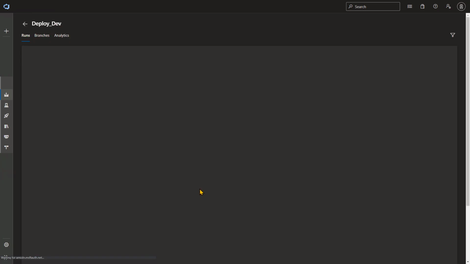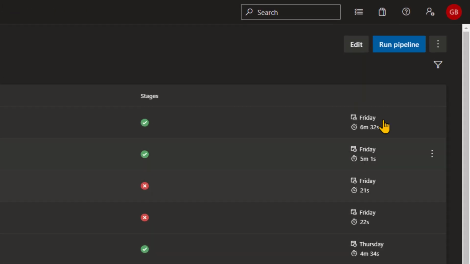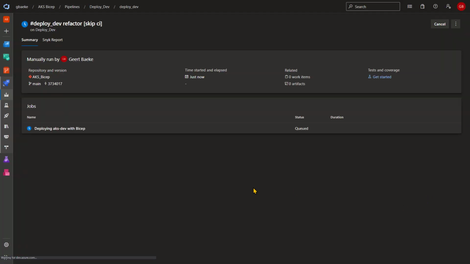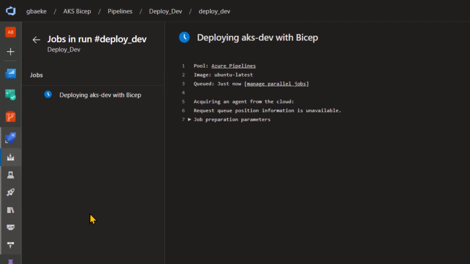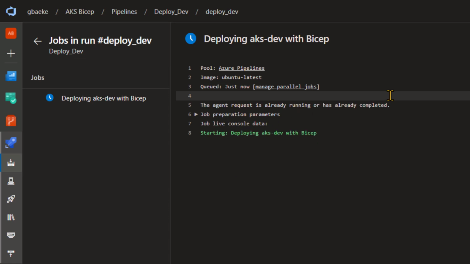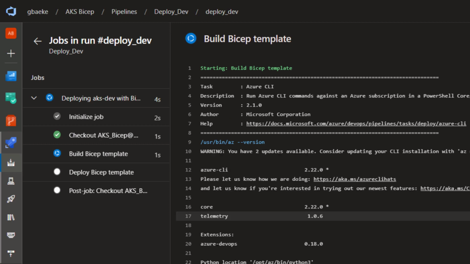So I'm going to click on this pipeline, and all the different runs I had in the past. I played a bit of pipeline bingo to get it right, of course, as we all do, I expect. And now we just click on run pipeline, and then you use the run option. So let's run this pipeline and see what happens. The run starts. It's only one job, as you have seen inside the pipeline, deploy AKS dev with Bicep. If I click on that, we'll see indeed that we now get an agent, an Ubuntu latest one. It's acquiring that from the cloud, and now we start doing the actual deployments.